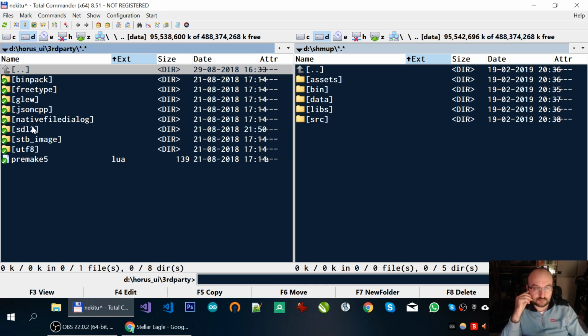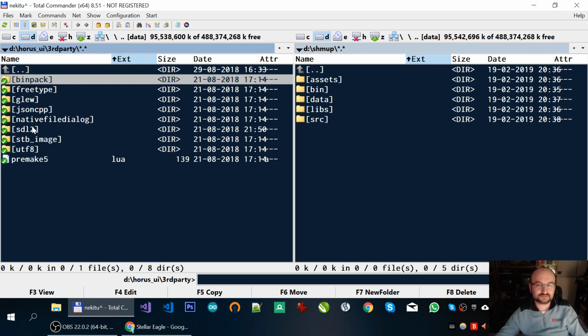But I don't use submodules. I kind of feel, I don't know, maybe I'm too old. I just like to have the source code fixed for the libraries.